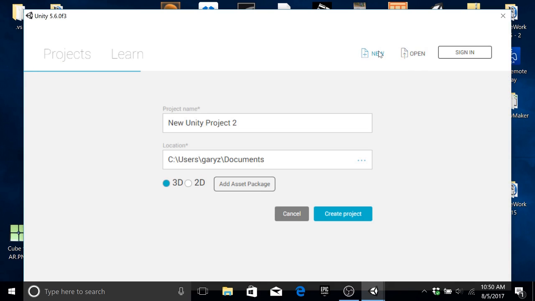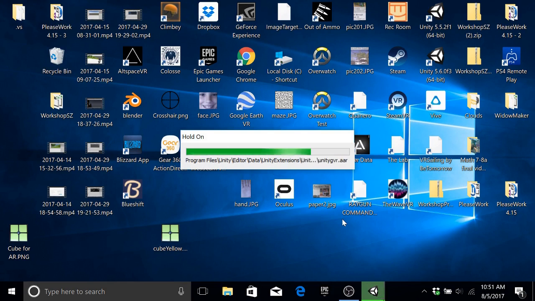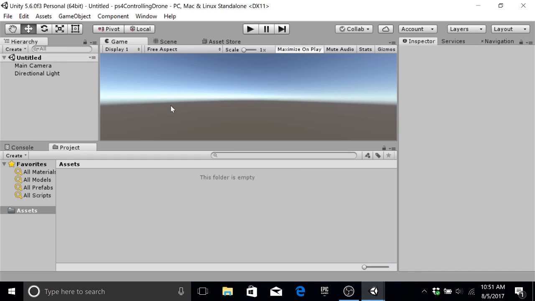So what you want to do is open up Unity, preferably 5.6. Call it whatever you want, PS4 controller, controlling drone, I don't know. 3D project, keep it wherever you want, and create it. Okay, here we are. So you start off with nothing.